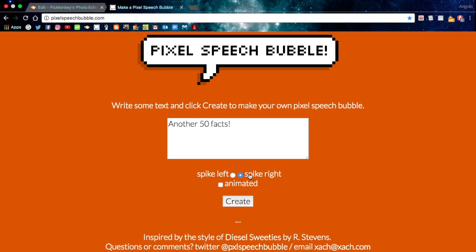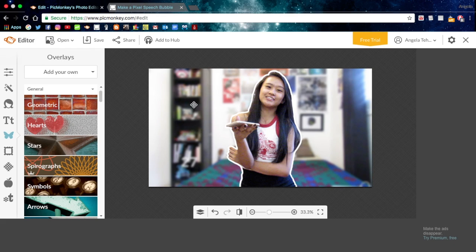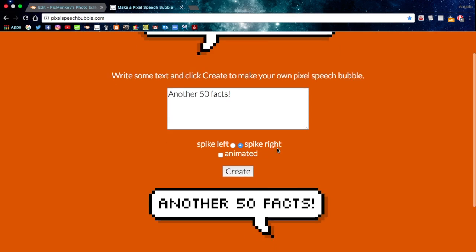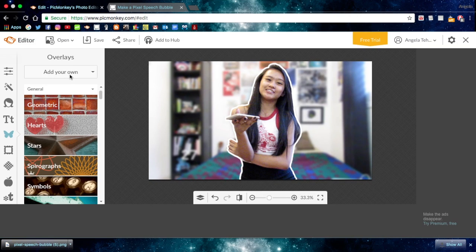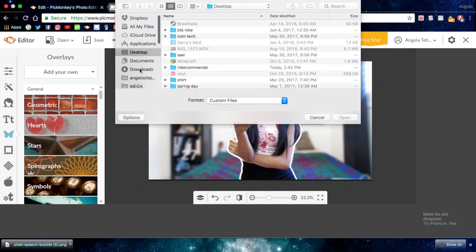You can choose it to spike right or left, so this is left, or then you can do it right. So then I prefer, for this one, I would do it to the right because that is where I am sitting, and I'll probably like put it here or something. I don't know. I'll put create, and then you download it, and then you go into your overlays, computer, and you go to your downloads.